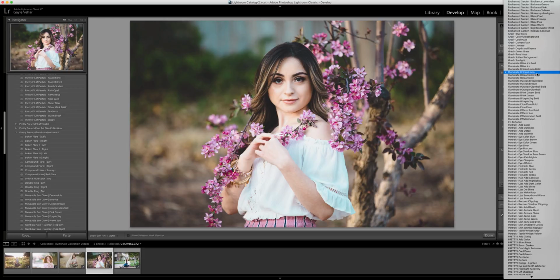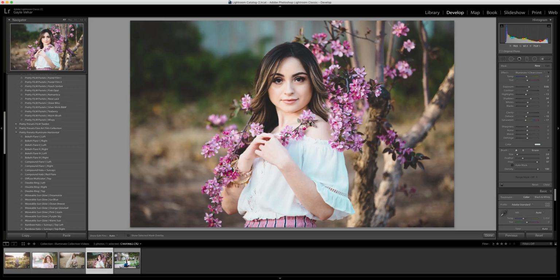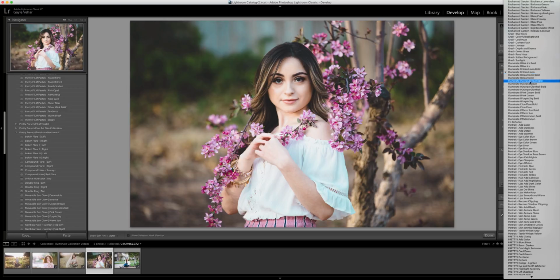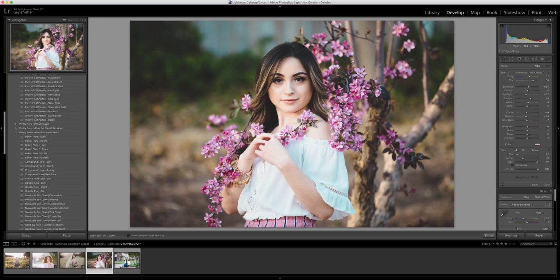So I'm going to show you how I've used these with a couple of images today, and we're going to start with this image right here. I really like all the pink in this image, so we're going to add a little bit of a pink sun glow. We're going to use the pink cream sun glow, and in order to do this, I'm going to make my brush really large. You can see here how large we are. I'm going to set my feather to 100% and my flow to 100%. And you can see now it's just a ginormous brush.